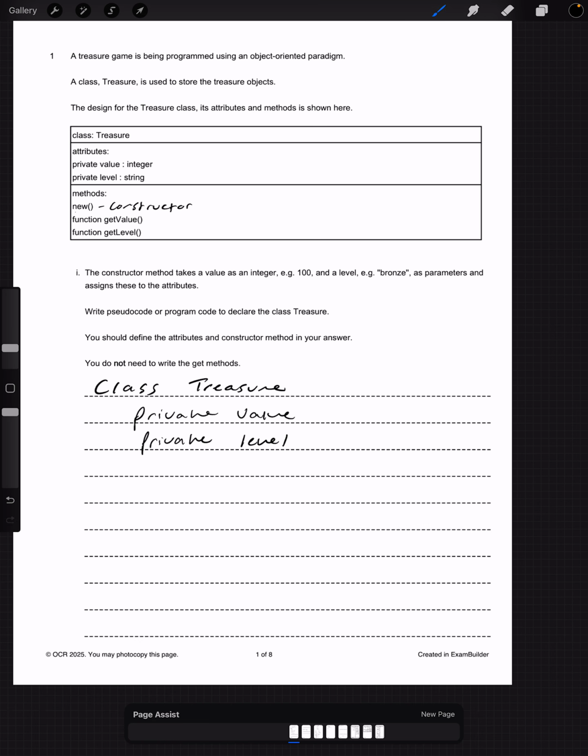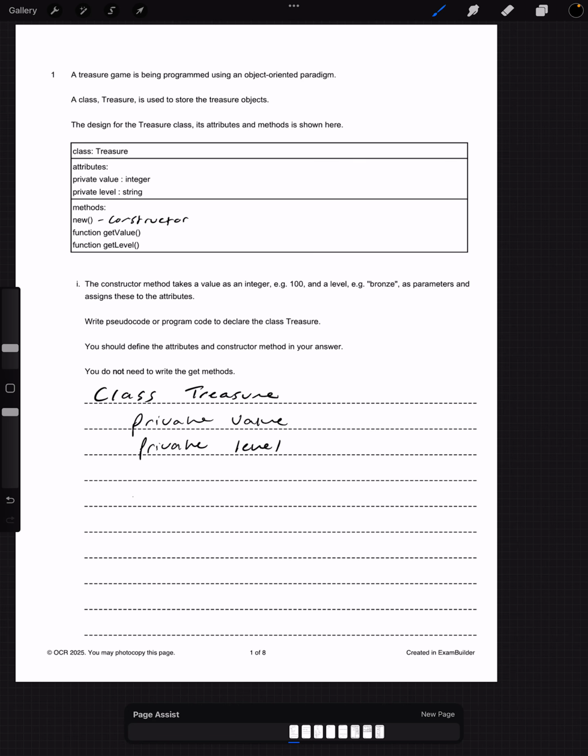Now this constructor method is this new method here. Typically in OCR pseudocode, we're just providing this as a public procedure. It's a procedure because it's not returning any value, otherwise it would be a function. And again, the name of this is just called new. Now this is going to require the use of some parameters. We need to know what those attributes are going to be set to.